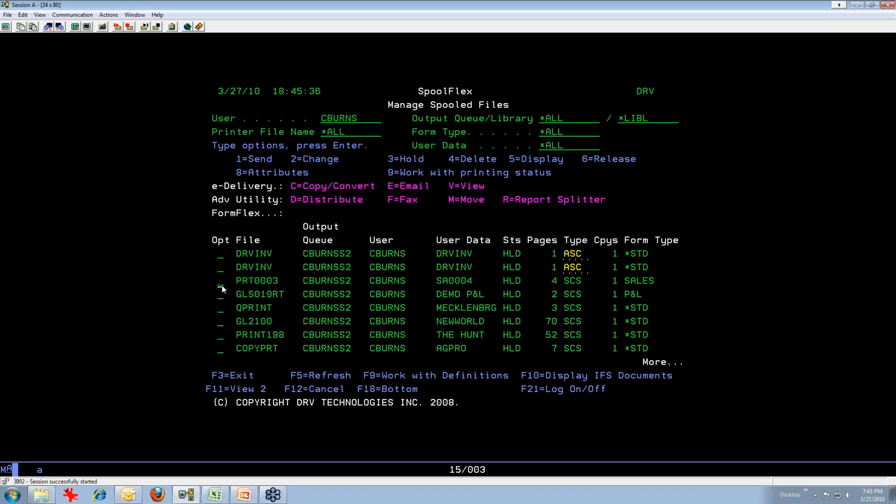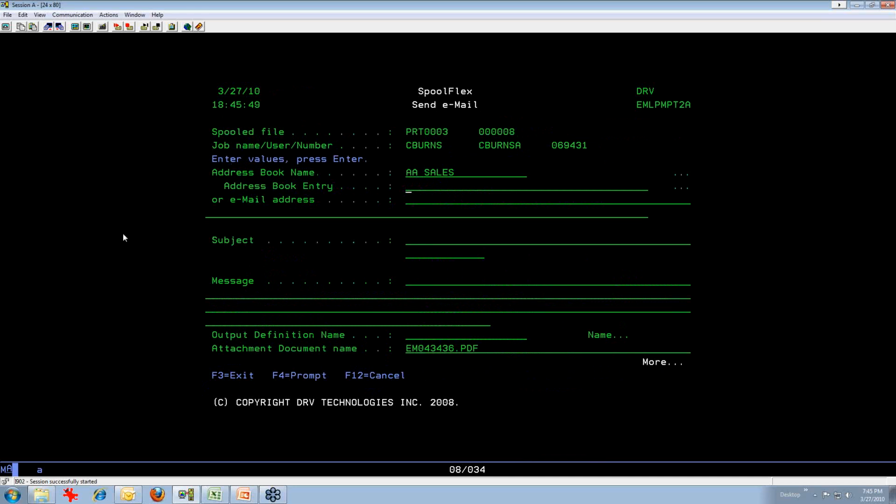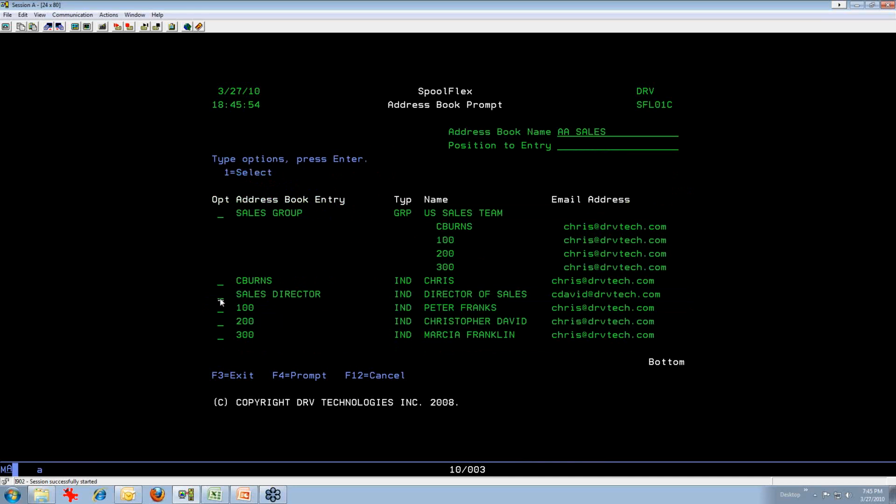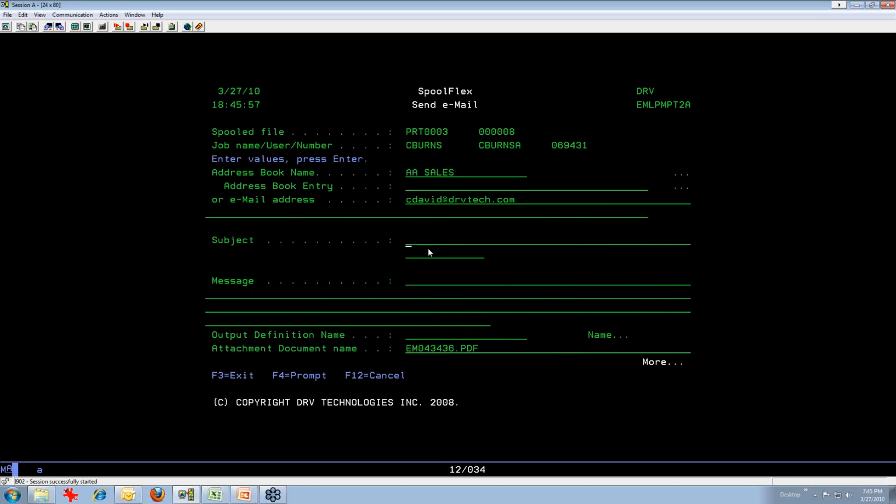Not a problem. I'm going to put an E next to it to email it. As you can see in our command right there, E for the sales report. Hit enter, and it's going to ask me, what address do you want to send this to? I can key in an email address, or I can select the name from an address book in the SpoolFlex software.